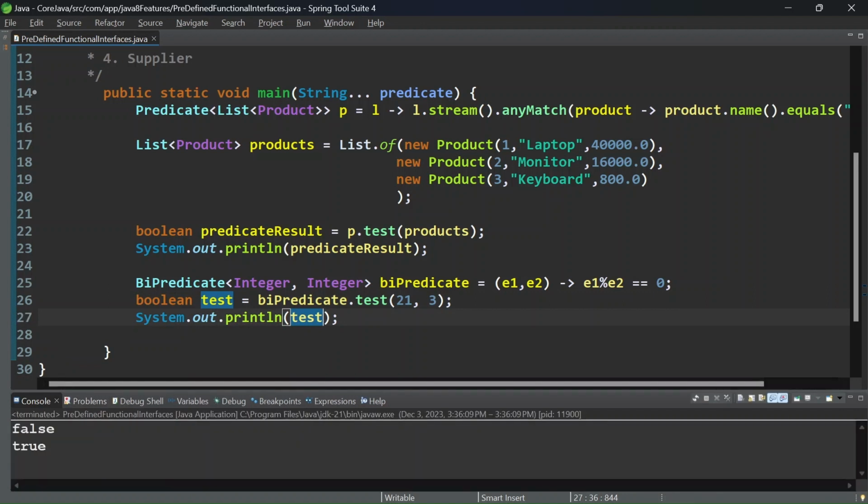So now 23 is divisible by 3. Let me do some changes. Now 25 is not divisible by 3. So we can observe the difference between Predicate and BiPredicate. BiPredicate is accepting two arguments. Predicate is accepting one argument. But both Predicate and BiPredicate finally return a Boolean value only.